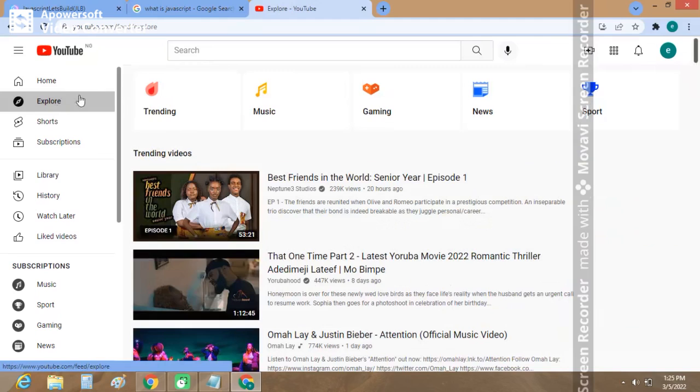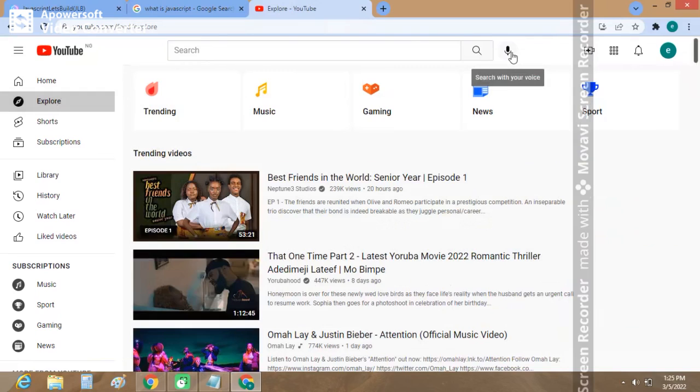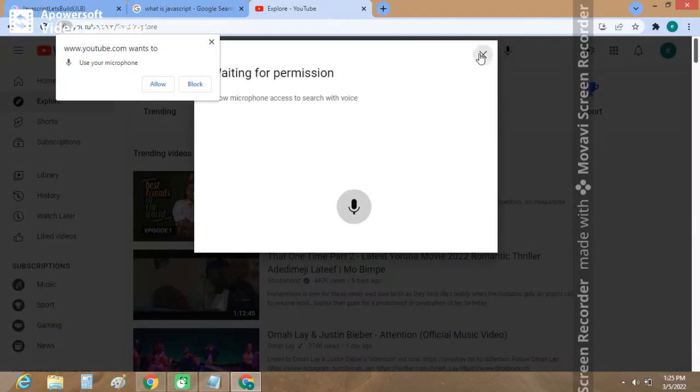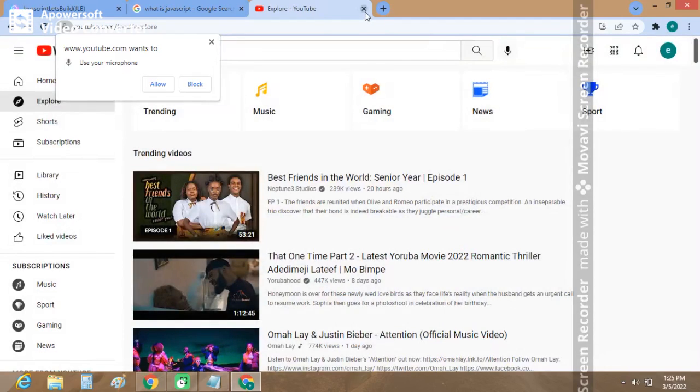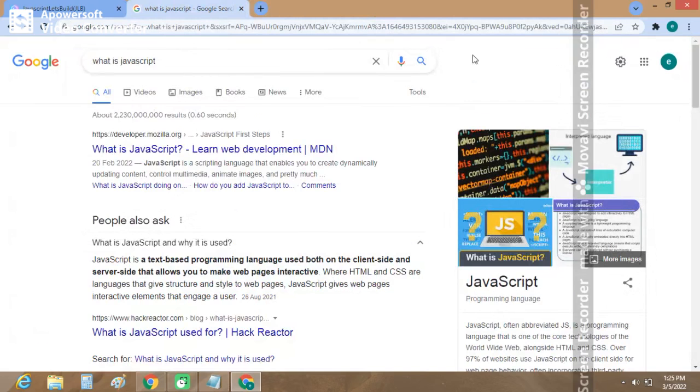So the JavaScript programming language is used in making web pages interactive. You know what it means to interact with the user. It's like making a web page not dormant, not able to sleep. If you click on this, the content on the web page reacts. It says that HTML and CSS are languages that give structure and style, while JavaScript gives web pages interactive elements that engage a user. So it enables the user to engage with that web page.